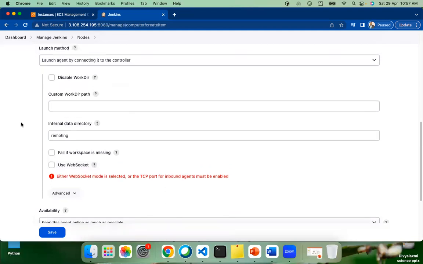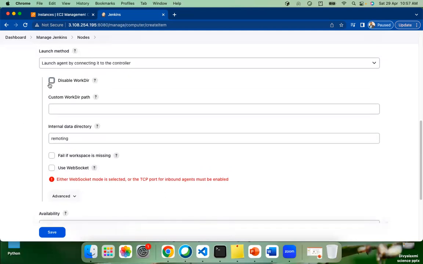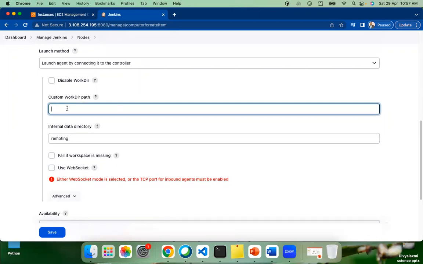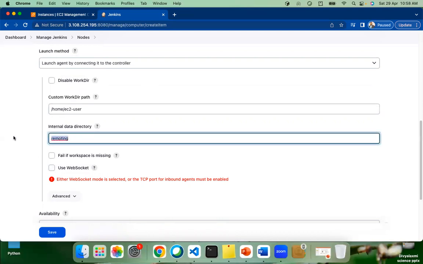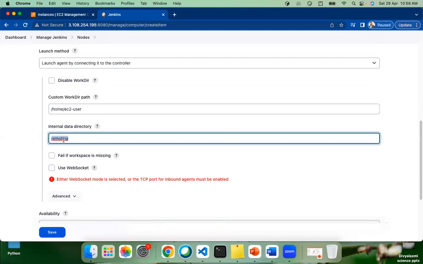Now let's go ahead, and here you have to provide the custom working directory path. Suppose I'll give /home/ec2-user again, right? And here we have the internal data directory where the agent data and everything will be put. The default is remoting, so leave it as remoting. And what happens here?